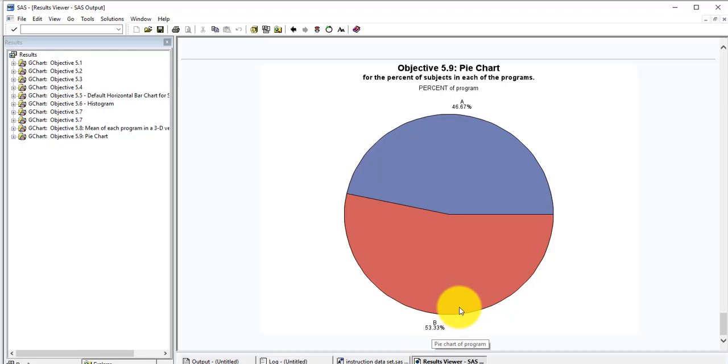below. Now with only 2 levels, a pie chart's not all that exciting. Okay, but if we would have had more levels of program, then we'd have more wedges of the pie here. If the program values were numeric, we would need a discrete option also to get the right number of slices in the pie, and to get them labeled correctly. So we wouldn't want really obscure numbers for wedges in the pie chart.